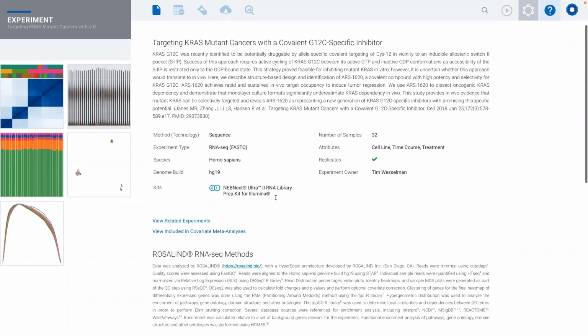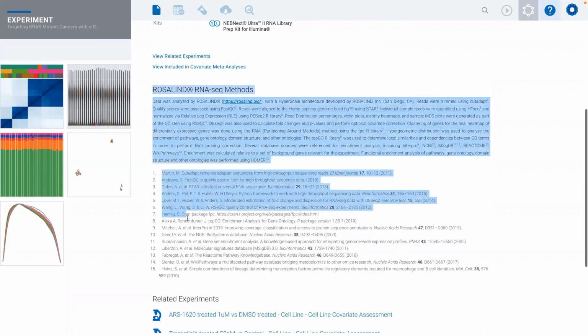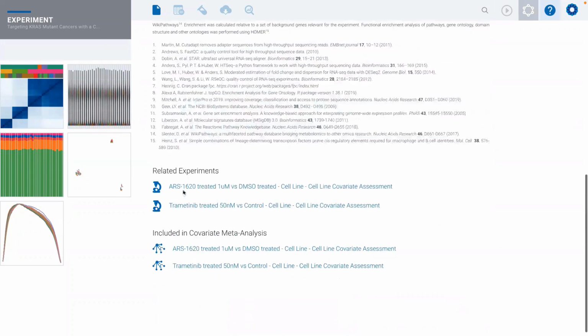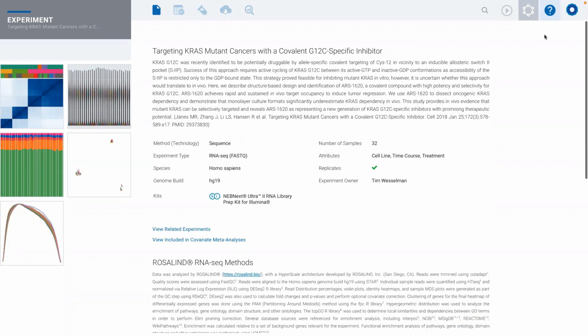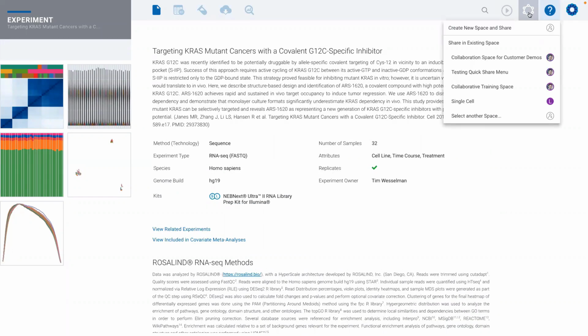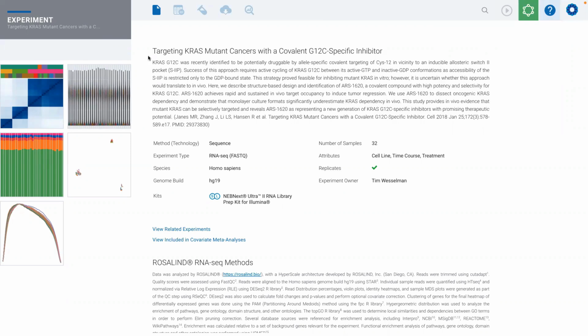As I look at this, I can also see the method section that's ready to go. I can just copy and paste this into any work that I may need to do. I have a series of related experiments, and at the moment this experiment is not in the collaborative mode, which I can go ahead and do by selecting to share this into one of my existing collaboration spaces. So let's say I want to put this into my collaboration space, and I'll go ahead and share that experiment in just like that.